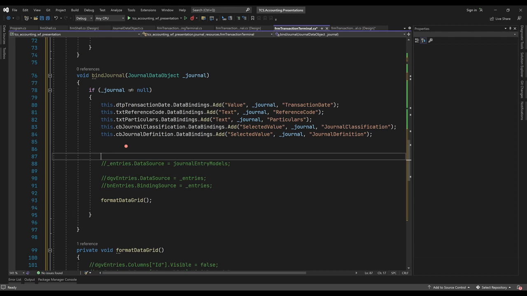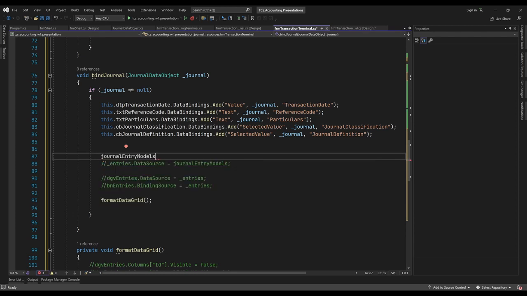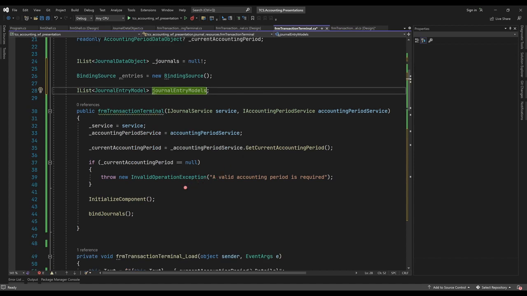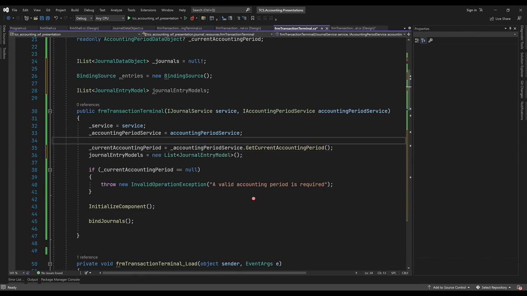So what we can do here is say journal entry models equals new list of journal entry model, like that. Do we actually need to do this? No, we don't need to do this here. Let's copy this and put it in here. Instead of having that here, we can have that here. So let's go ahead and bind journals. We can actually instantiate this here, and that is good enough for us.